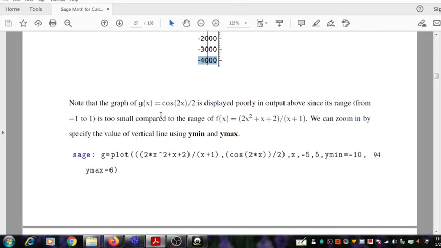Here, note a few words about that function. Note that the graph of g(x) = cos 2x by 2 is displayed poorly in the output above, because its range, from -1 to +1, is too small compared to the range of f(x) = (2x square plus x plus 2) divided by (x plus 1). We can zoom in by specifying the vertical limits using y minimum and y maximum.